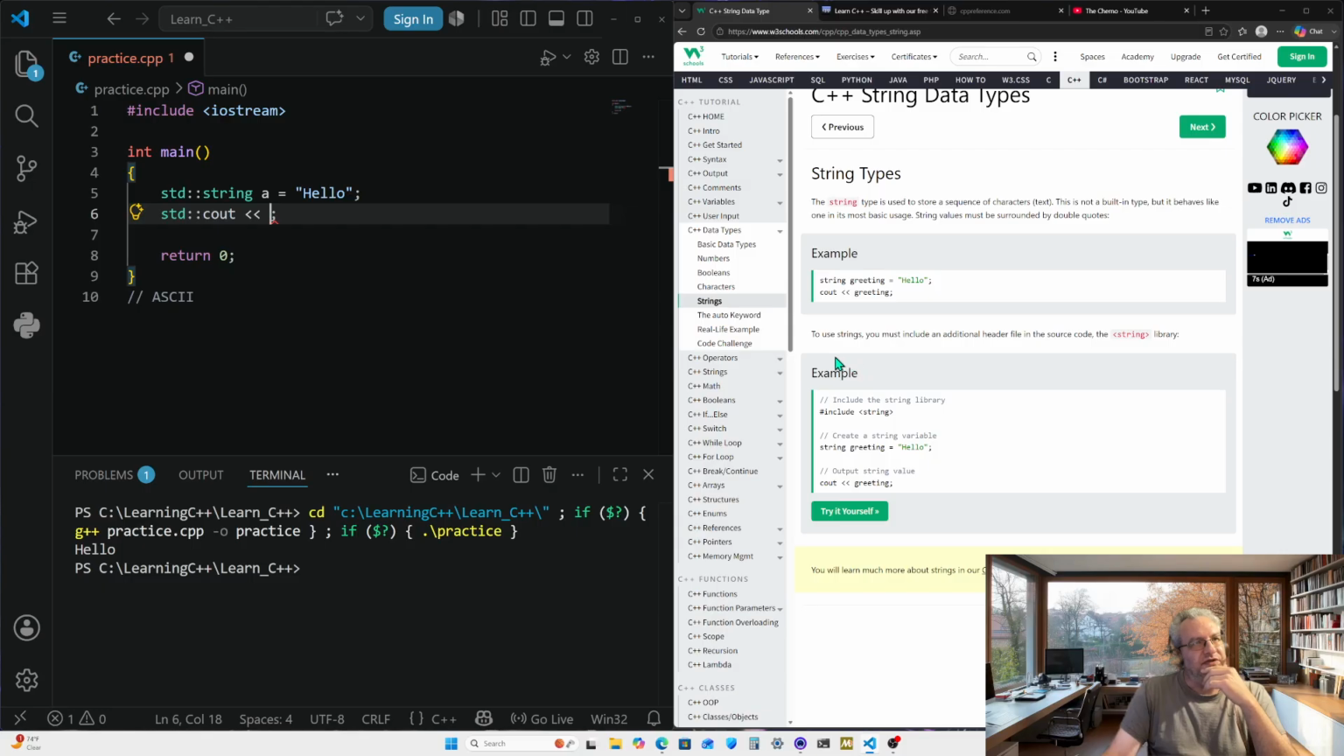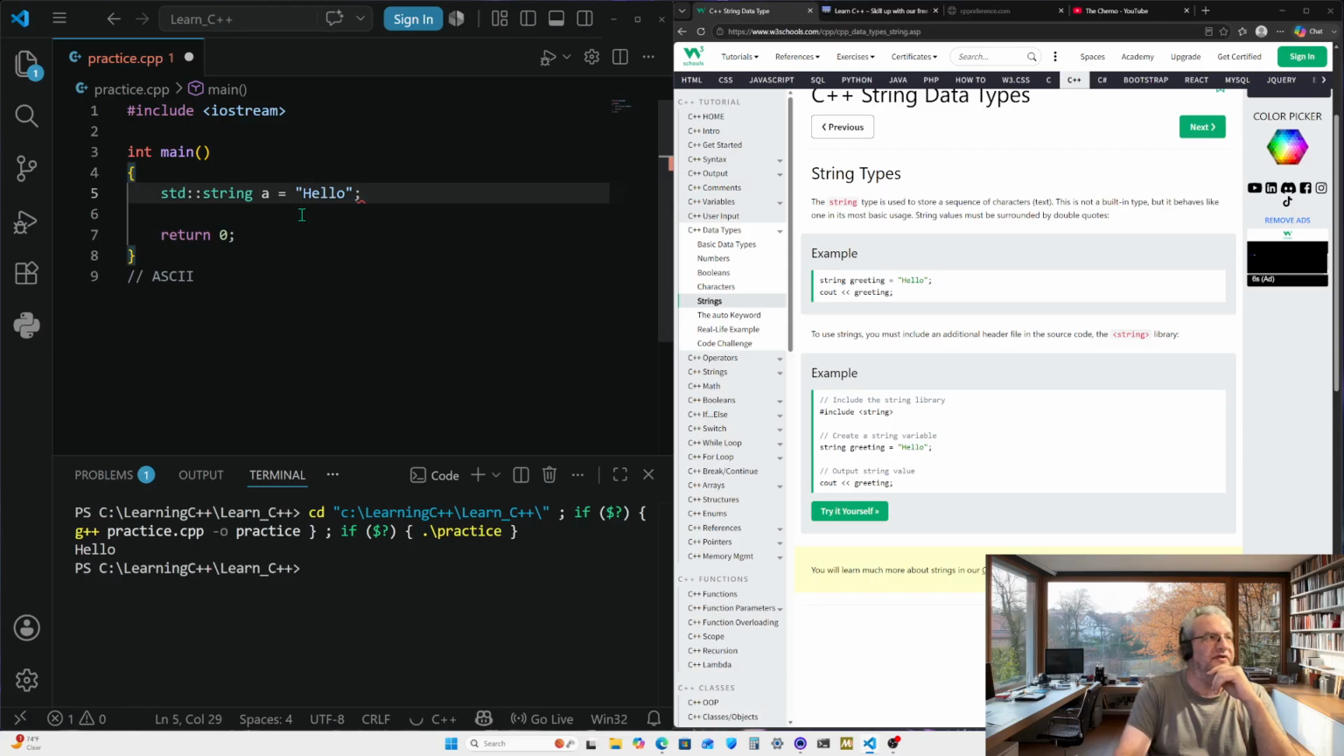Okay. To use strings, you must include an additional header file in the source code, the strings header library. We don't actually have that included in here, but yet this is working. So I am guessing that this is kind of out of date, because we were able to use it. We were able to get that printed up. So strings must now be included in the iostream library, where it's saying you have to have it in the library. We don't have it in the library, and yet it's working. So they must have added strings to the standard library. I don't know. This could be out of date. Who knows?